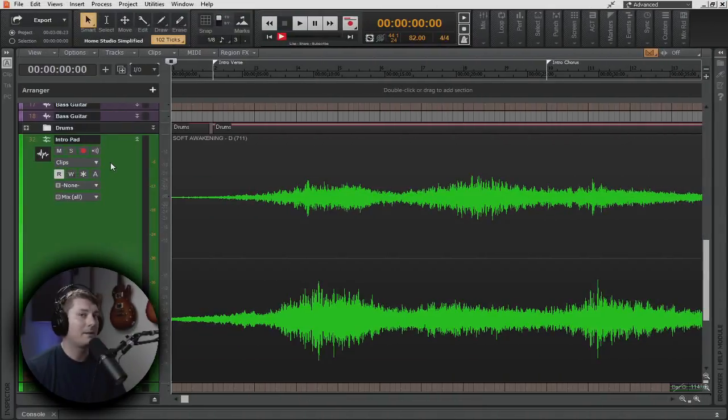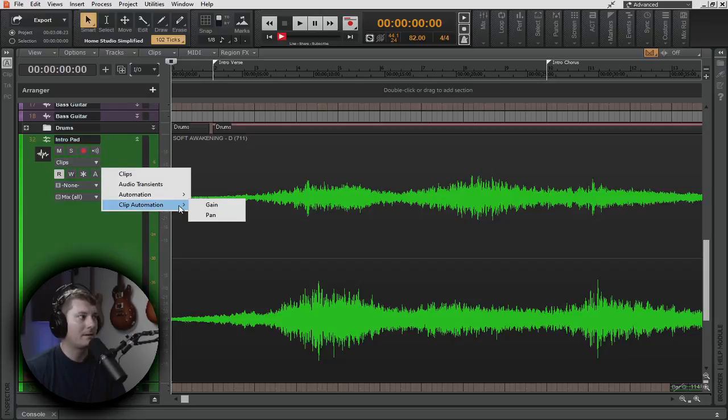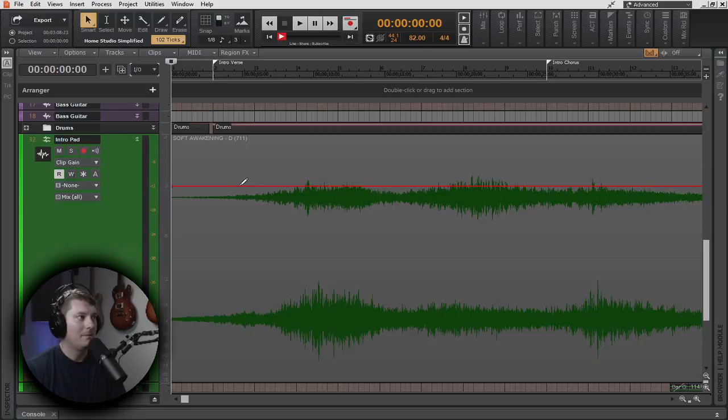All right, so now that I have a stereo track in focus, I'm going to show you the same principle on a stereo track. So if I go back to this drop-down menu and select Clip Automation and Gain, much like you've seen on the mono track, you're going to see those changes being made in real time to the entire waveform. However, if I go to Clip Automation Pan, now you're also going to be able to see that in real time as well.